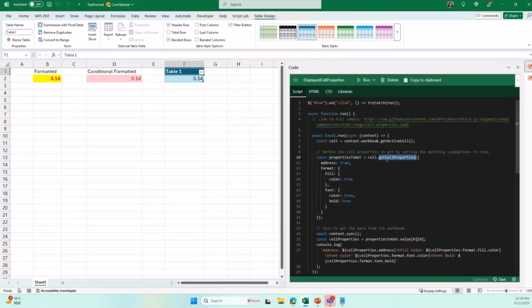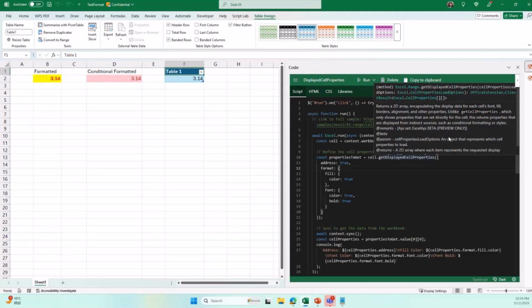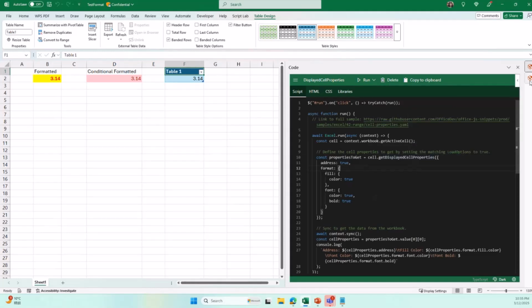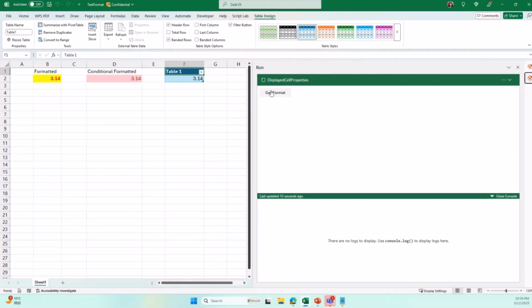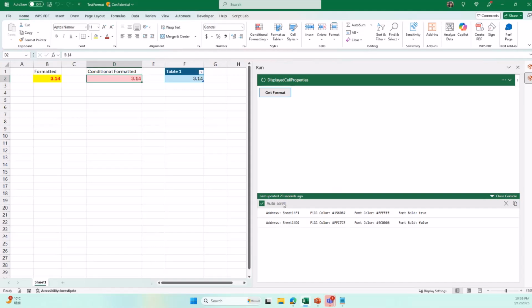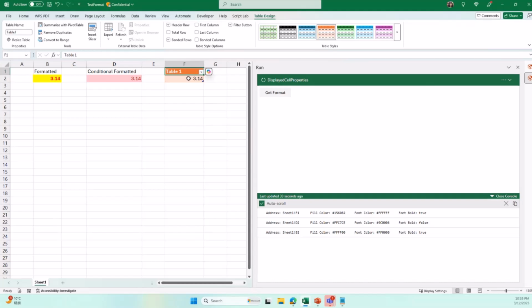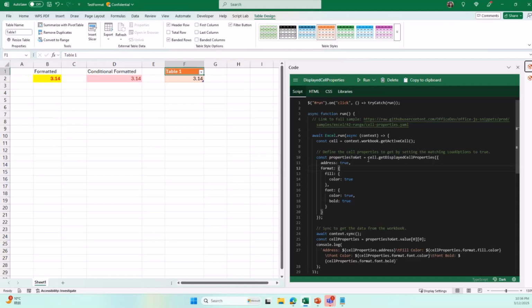So currently I changed to use the new API. Yeah, this is the new API, which is get displayed cell properties. And then we don't need to change anything else. And then when we get the cell format for the table, we could see it actually gets the displayed format. And then it also works for the conditional format and also for the directly set format. Yeah, and if we change a table design like this, it could also get the correct format. So this could be helpful if you want to get the real format and then paste it elsewhere.